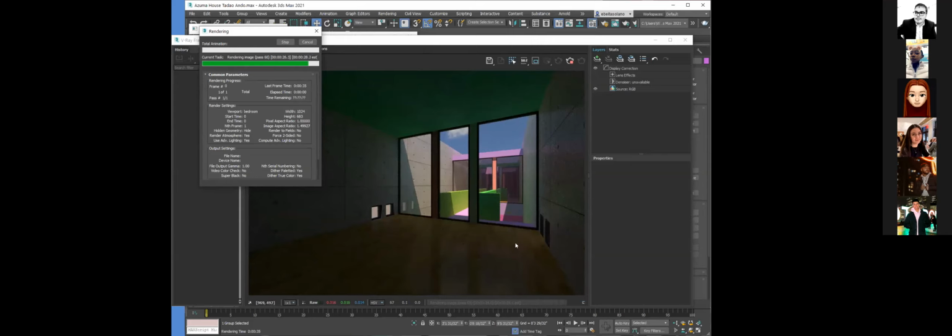Again, whatever I do here, I will come back to it later, because once I see everything as one, then I can make other corrections in the material. Okay, so we have the floor here done. We have the glass. We have the black frame. We're still missing this part.